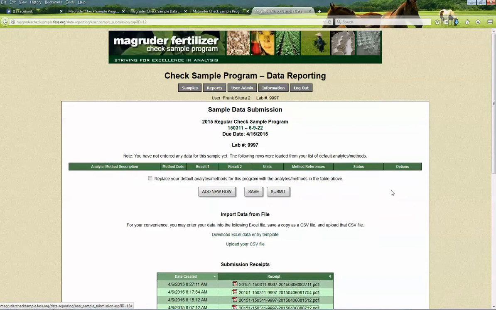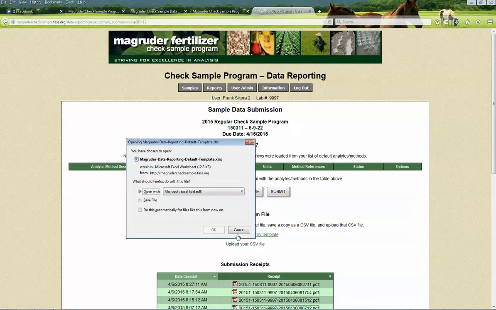And when you come here for the very first time, you'll see an empty table. I'm going to show you how to enter data by exporting an Excel file that you can enter the data on and then uploading the file into the program. You do that in this section here under Import Data from File. Click on Download Excel Data Entry Template. I'm going to open it with Excel.